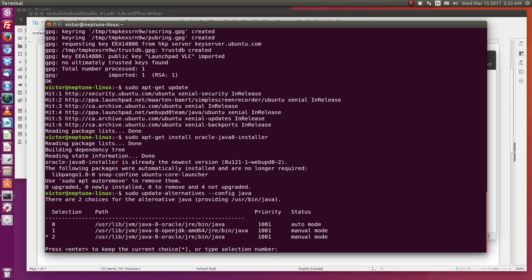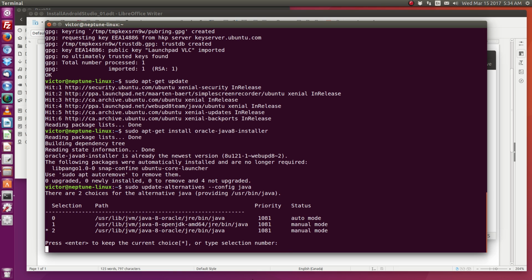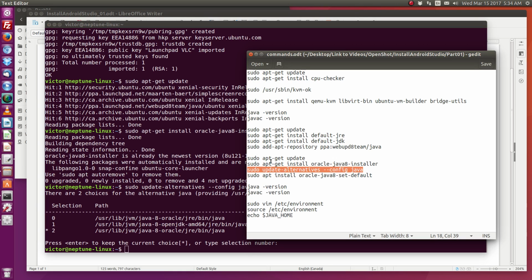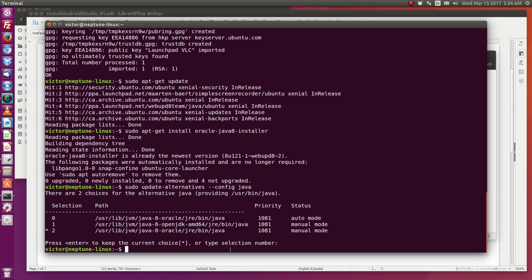And these are the alternatives in our system. So OpenJDK is installed, but in my case, the Oracle JDK is already set as the default. So there's not much that I need to do, but in any case, once again, in case you have been working with a freshly installed system, you need to issue this command. And it doesn't hurt that I run it again.